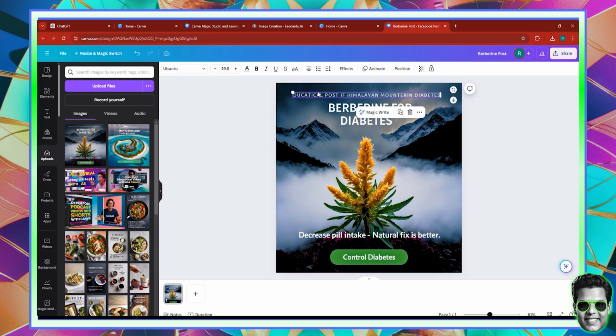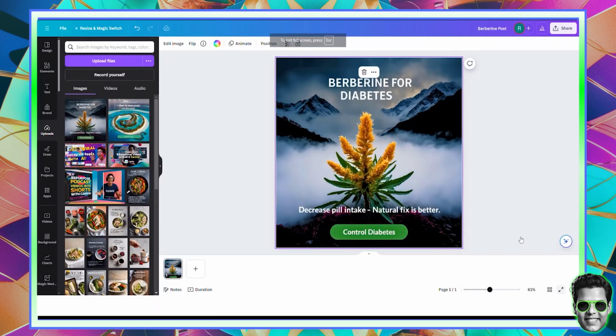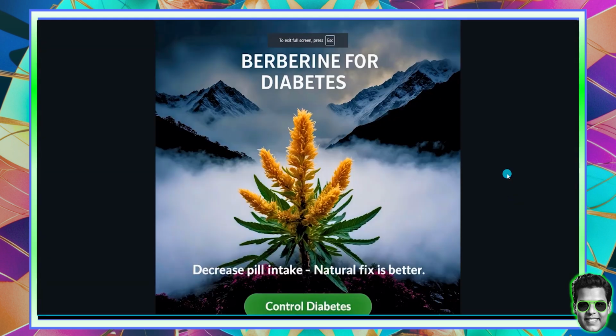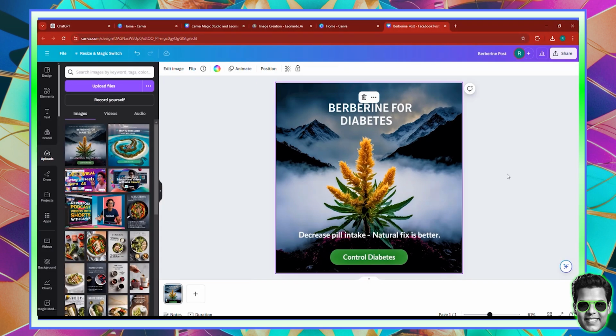So I can remove that text at the top, and the post is great. It says berberine for diabetes, decrease pill intake, natural fix is better. So there's nothing for me to correct here, right? I think that this is quite good. It doesn't need much. And I hope you like it. So if I actually go full screen, check this one out. This is really, really good. Okay, berberine for diabetes, decrease pill intake, natural fix is better. It's just amazing. Absolutely fantastic.